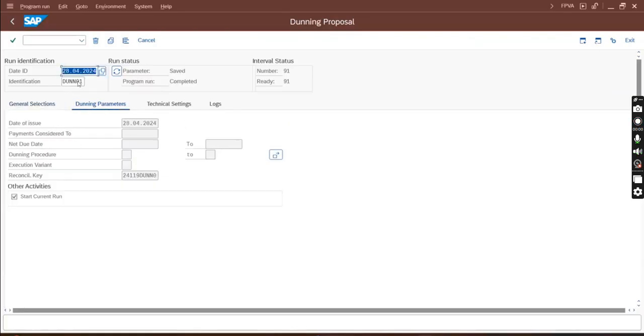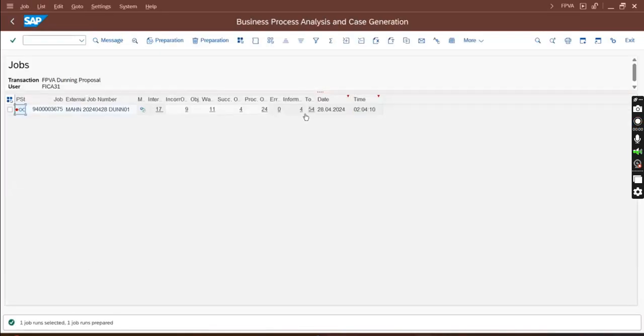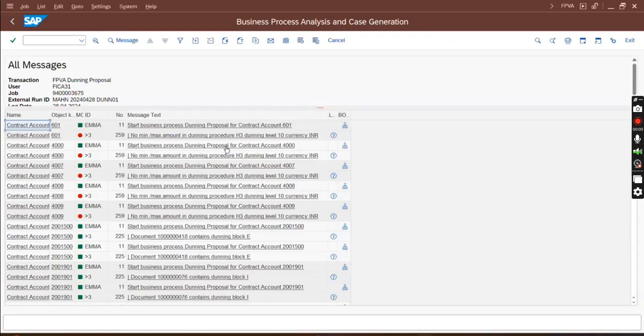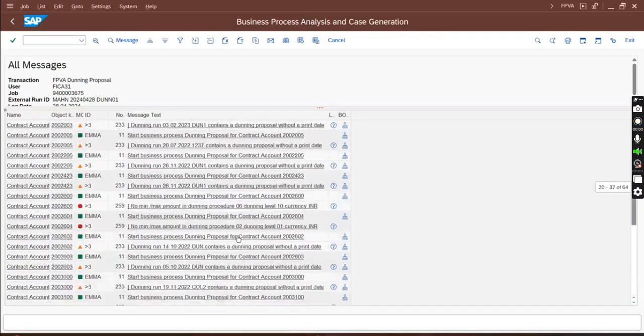In the general selection, my date was 1/1/2020, and here also I put 1/1/2020. But since I scheduled it via the FP scheduler, today's date has been picked up. Again tomorrow it will run. Go to the log and see the application log. I put important, so very little information will be written, only 54 lines. Whatever issues there are, such as dunning level H3 and currency INR, because I ran for all company codes, are all logged.